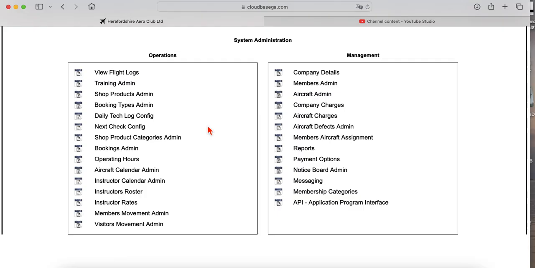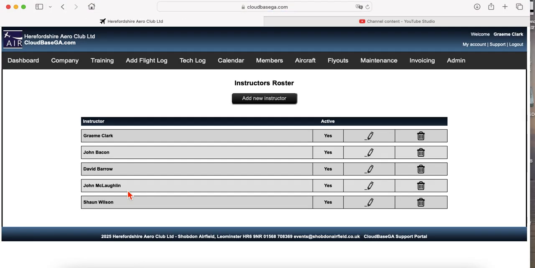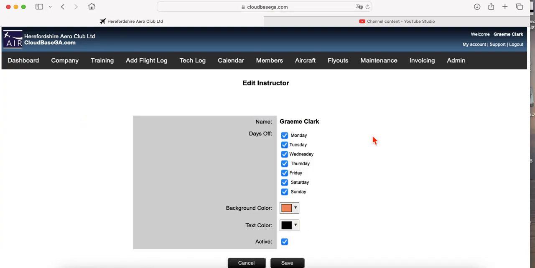However, let's look at the instructor roster. So initially, there we are, instructor roster. We click on that and we'll see that we've got all the instructors listed. We can delete or edit as appropriate. So I'm going to deal with myself. At the moment, I'm shown as being normally off every single day. And that means obviously I don't appear on the roster on the calendar at all.